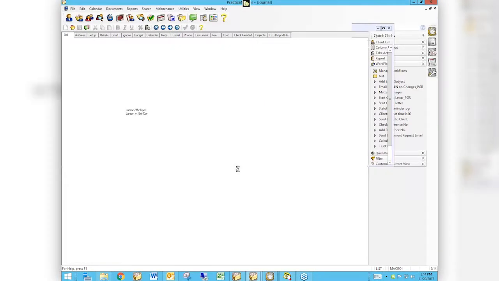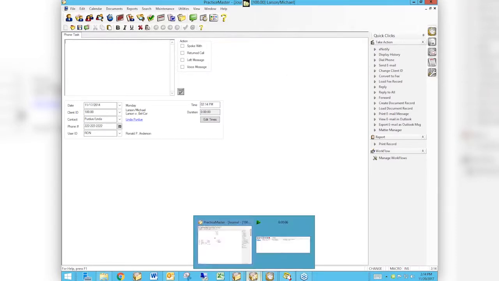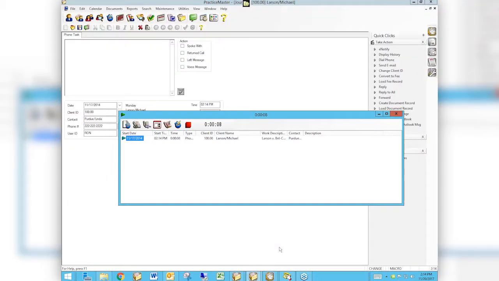But watch, I click OK. It starts a timer record, and you'll see it over here. It is under my PracticeMaster right there. You'll notice the timer's already going for Michael Larson. No description in there.